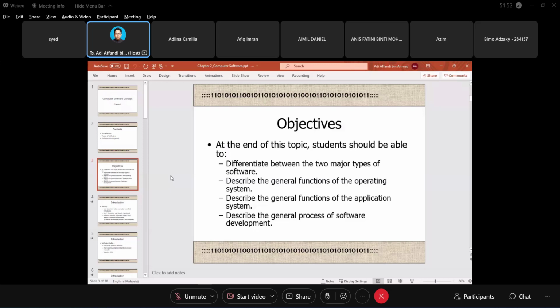System software we divide into 2: operating system and other system support software. The application software we also divide into 2: general purpose and specific software, or generic and specific. Then the last topic, we will describe the general purpose of software development, or you can call it system development or application development. There's a process of how you develop a software, a system, or an application.